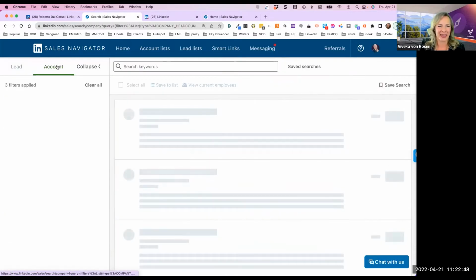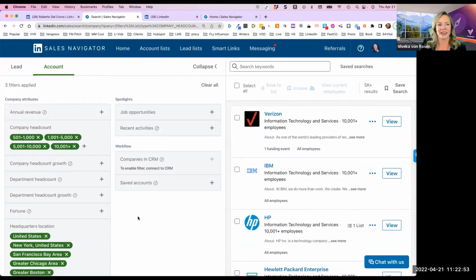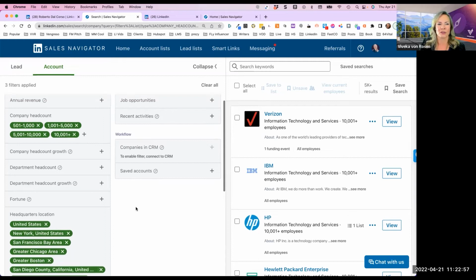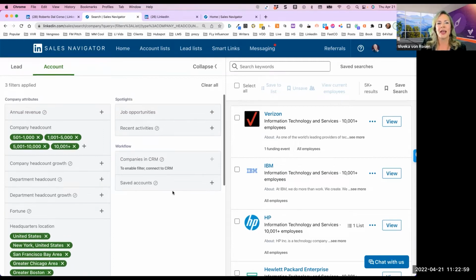Same thing, obviously, with accounts. You can do your account search and start responding and engaging with your accounts according to the search filters.